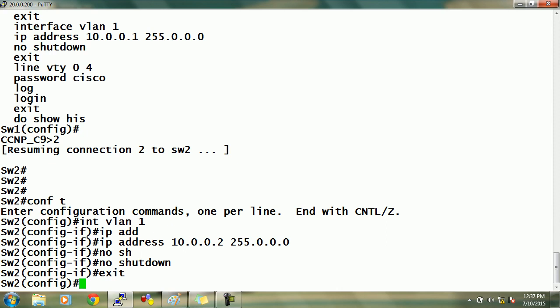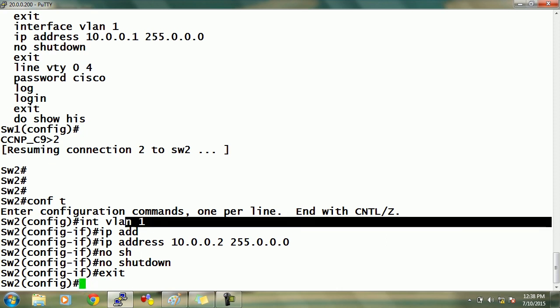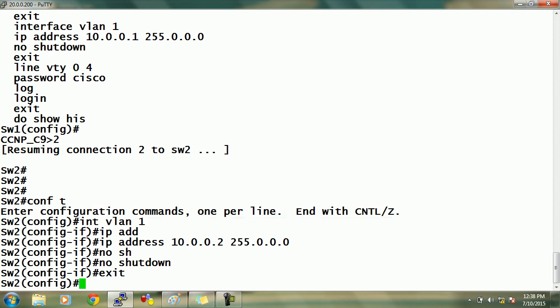On both the switches you have to create SVI for the same VLAN. This thing is clear. Interface VLAN was no shut, the VLAN was not no shut. This thing is clear.